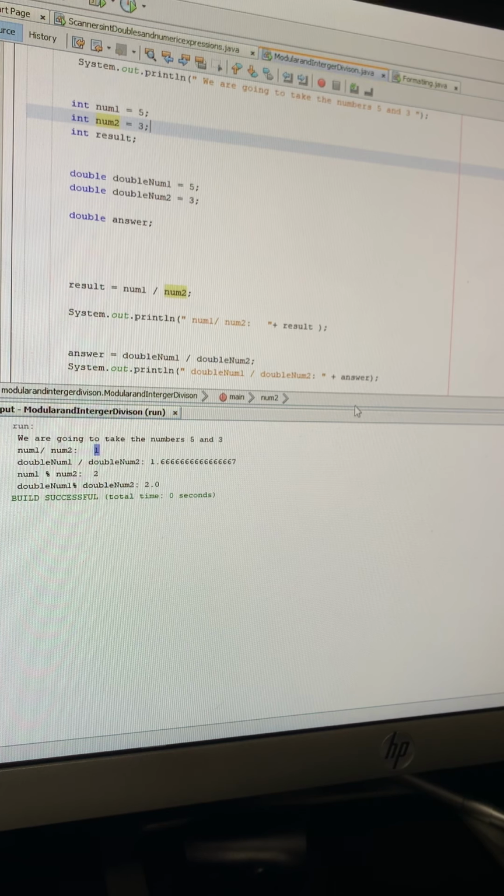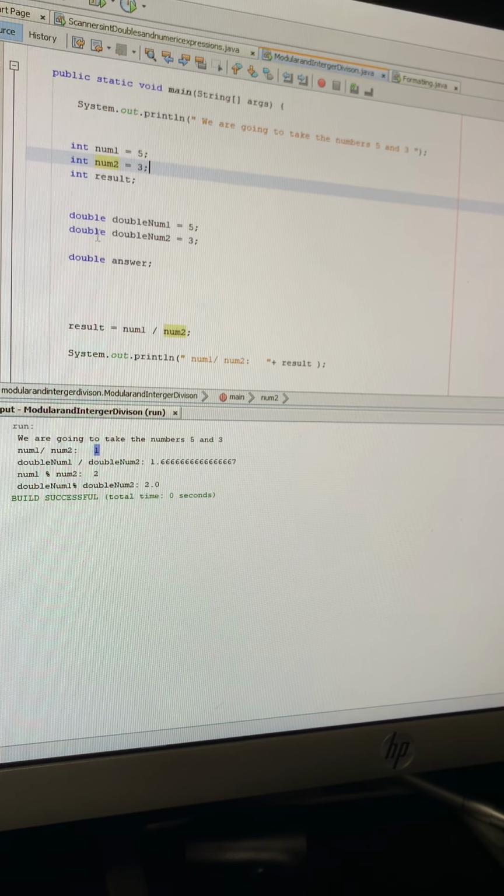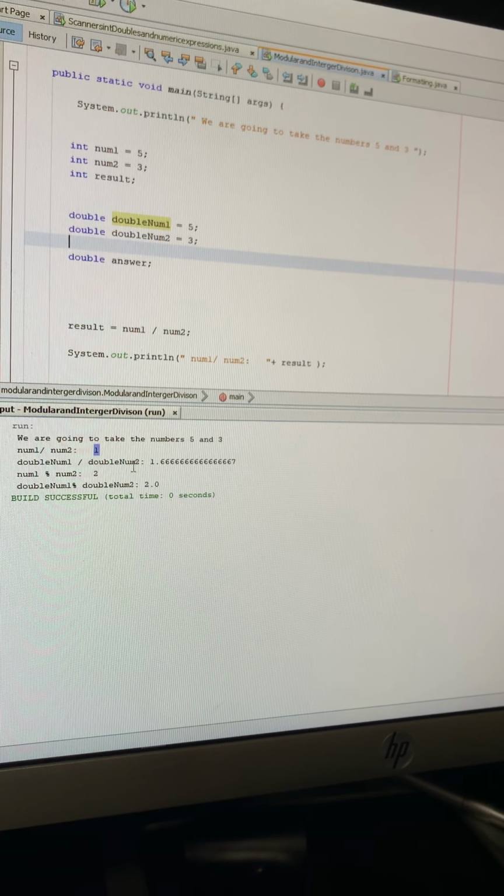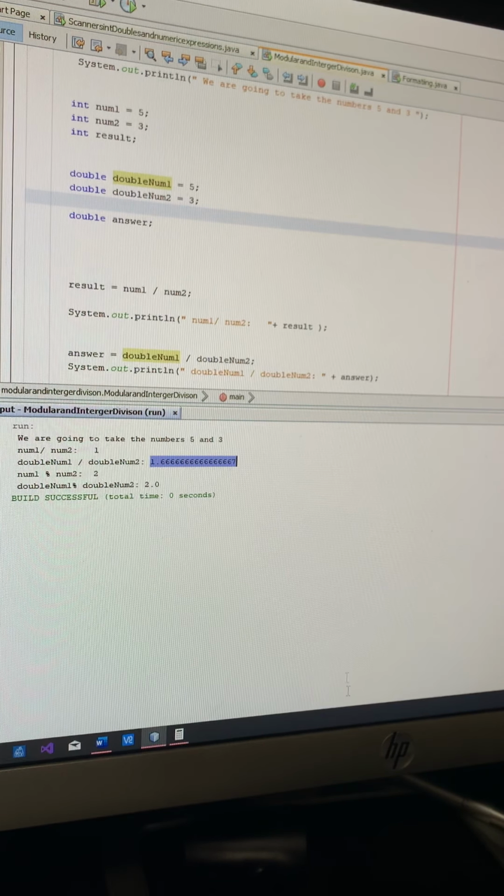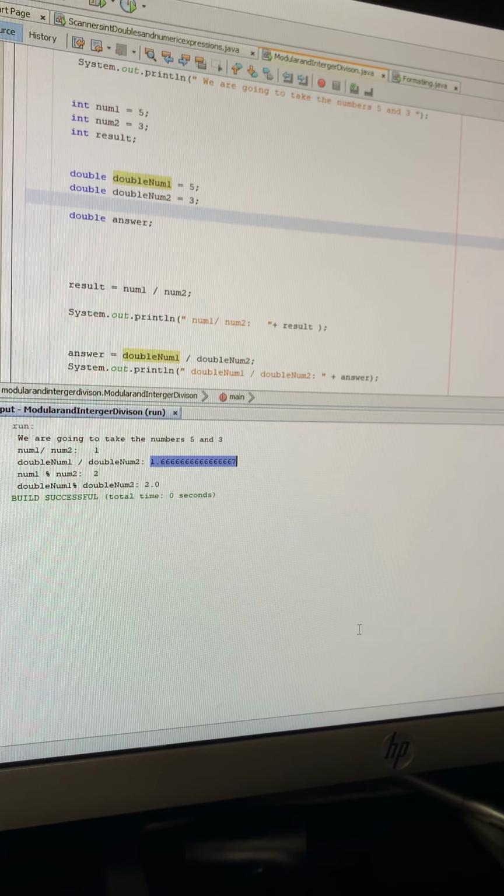decimal places. However, if we did the same with a double, so we stored 2 new variables as a double, so that's double 5 and double 3 as double num1 and double num2, we stored it as 5 and 3. And when we did that, the characteristics of double are that they do have decimal places. So if you look down here, 1.6666667, whatnot.